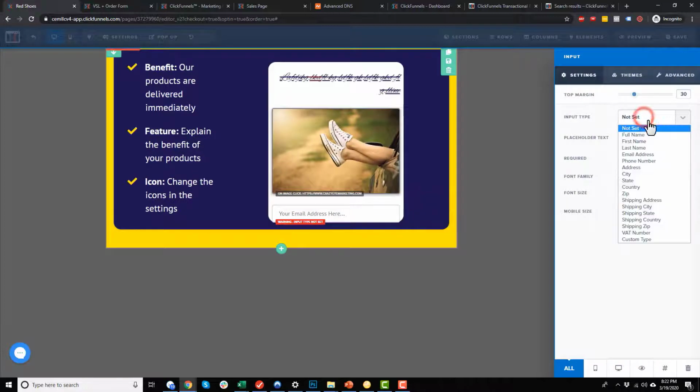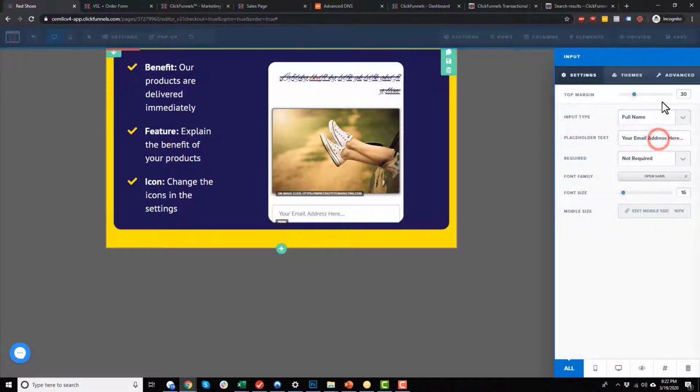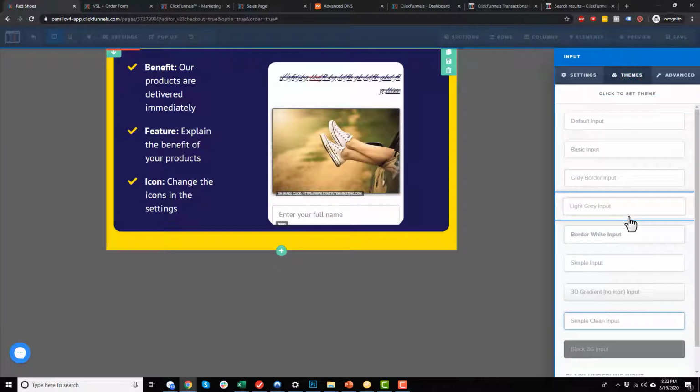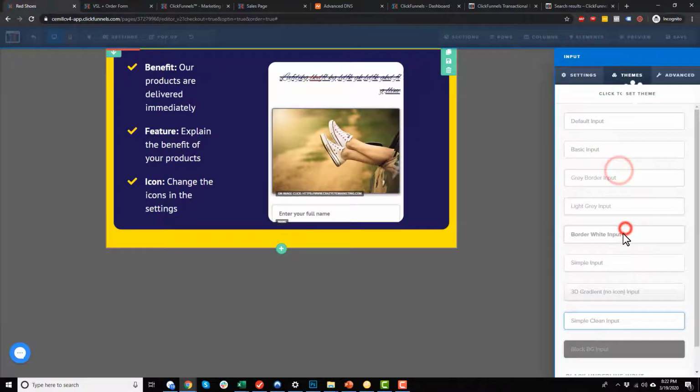And so we can go ahead and set input type over here. You see we have a few standard fields, and you'll want to use the standard fields as much as possible, and then there is custom types as well. So if there's something not here, you could go ahead and create a custom type, and we'll do that in a minute. But let's just say we want full name. So enter your full name, and then we can make it required or not required. We'll go with required, and then we can change the font size, change font family, change mobile size, go to themes. You could go ahead and pick a different theme if you want to, make it match your style or whatever it is.